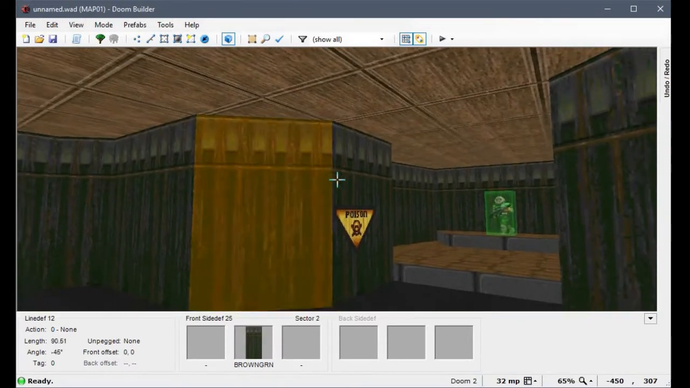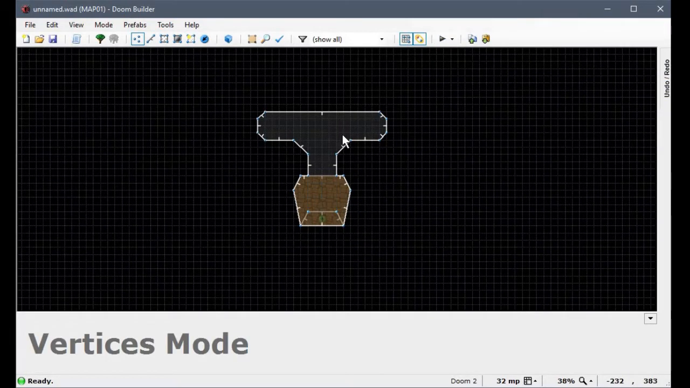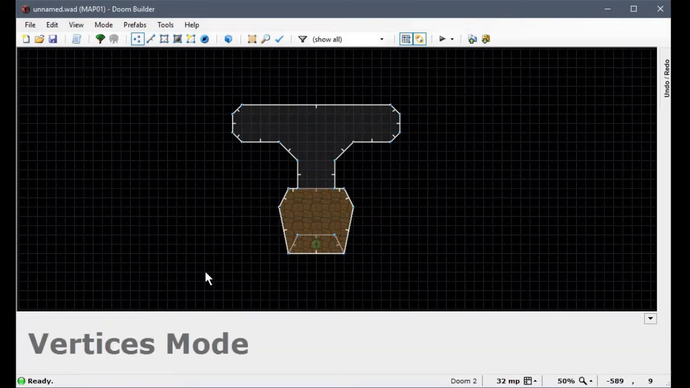So you can see we have the basics of our map here, and let's go ahead and give it a try. I don't have ZDoom on here, so I can't preview the map, but if you have ZDoom or GZDoom, you should be able to preview the map. Next, we'll do some more complicated things like doors and stuff.